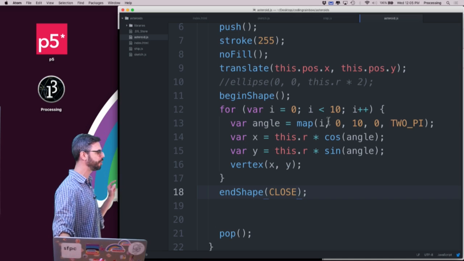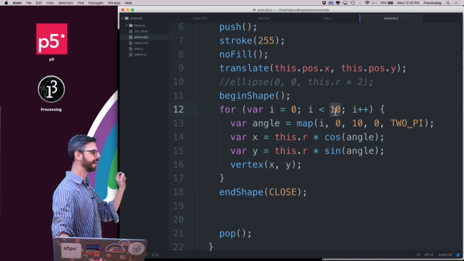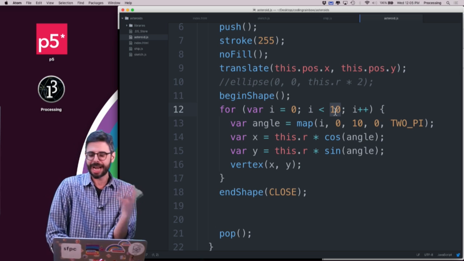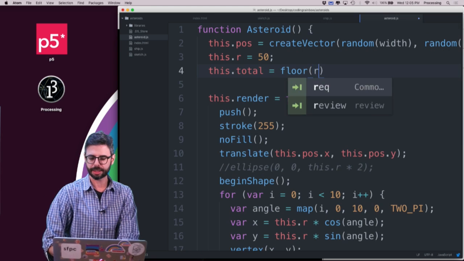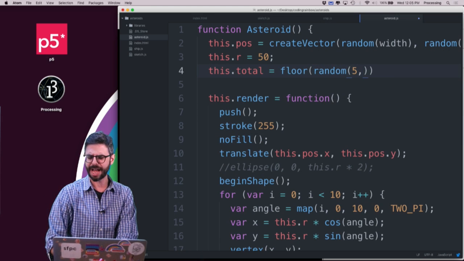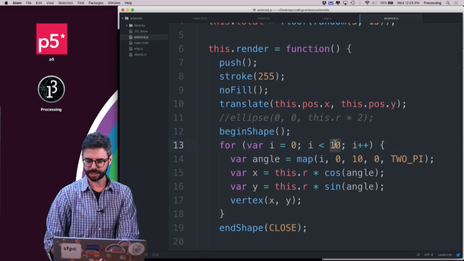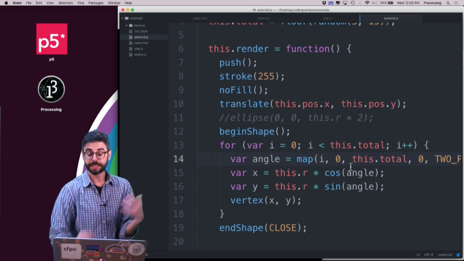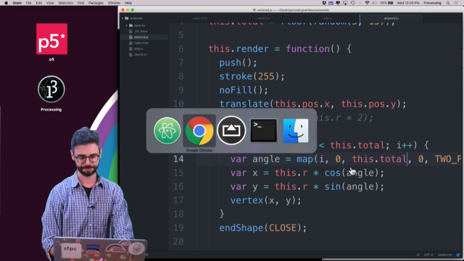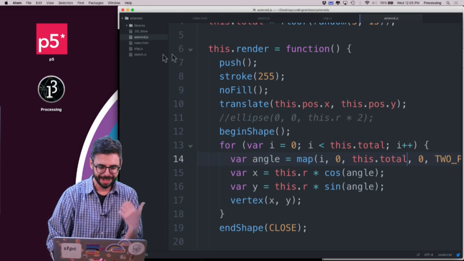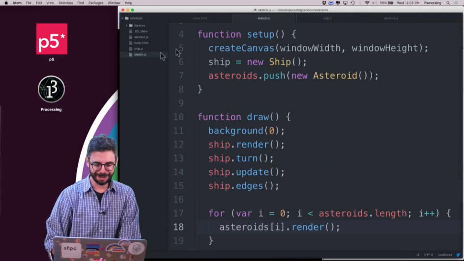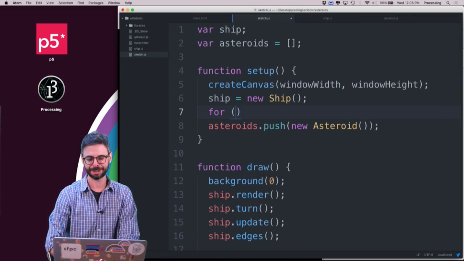The other thing that I think would be interesting to do is have this be flexible. So each time I do it, I have a different number, sort of a different resolution. So I'm going to make a variable called total, which is a random number between, let's say, 5 and 15 points. So this is going to say this dot total, and this would now be this dot total. So sometimes it'll have a few vertices, sometimes it'll have a lot. So you can see I'm getting different ones. And now, you know what would be much better? Right now in the sketch, what I should just do is add a bunch of them. So let's add 10 of them at the beginning.